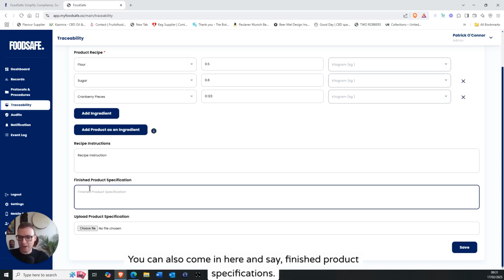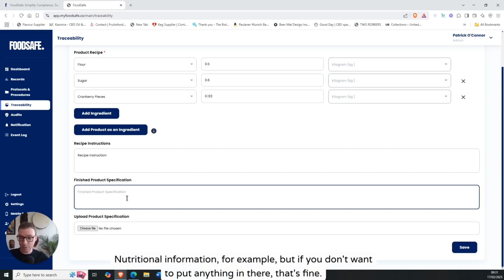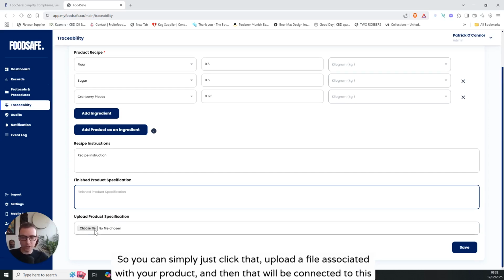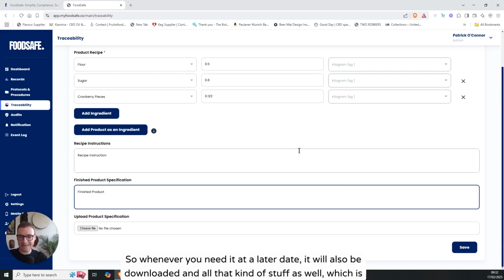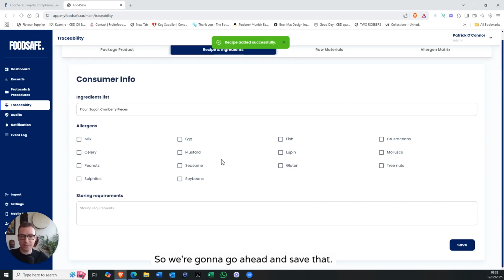So we're not going to go through that because it'll take forever, but you're just going to go and do that. You can also come in here and say finished product specifications. Now this can be, for example, your nutritional information. But if you don't want to put anything in there, that's fine. We have also given the option to upload your product specification sheet, which is brilliant. So you can simply click that, upload a file associated with your product, and then that will be connected to this recipe. So whenever you need it at a later date, it will also be downloaded and all that kind of stuff as well, which is great. So we're going to go ahead and save that.